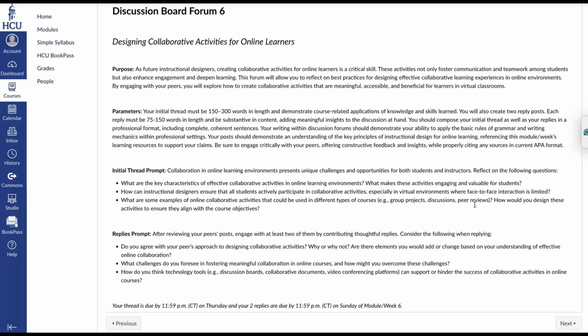By engaging with your peers, you will have the opportunity to explore how to create collaborative activities that are meaningful, accessible, and beneficial for learners in virtual classrooms. Your initial thread should be between 150 and 300 words in length, and your two replies should be between 75 and 150 words in length.